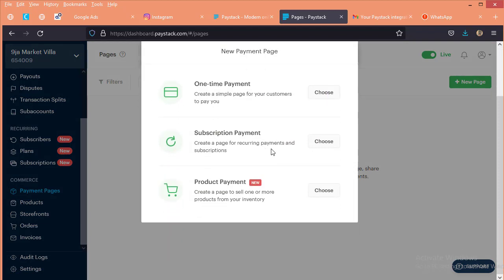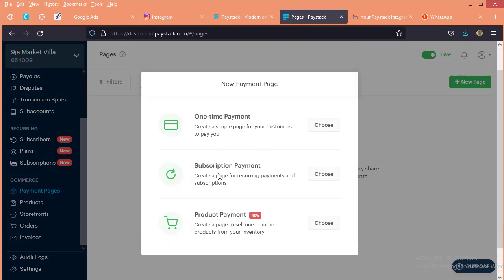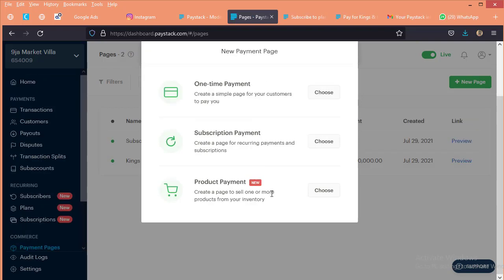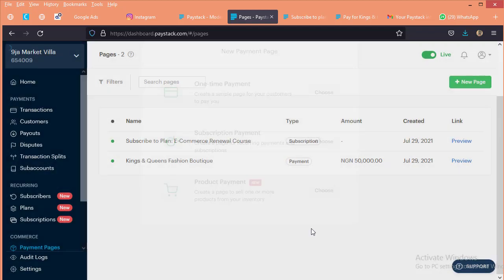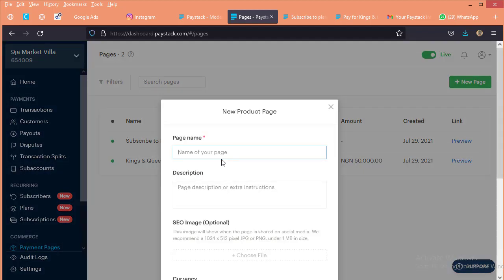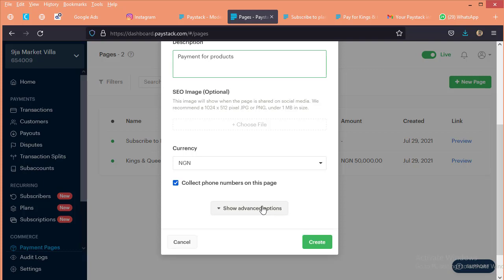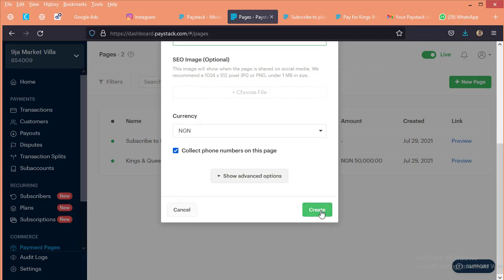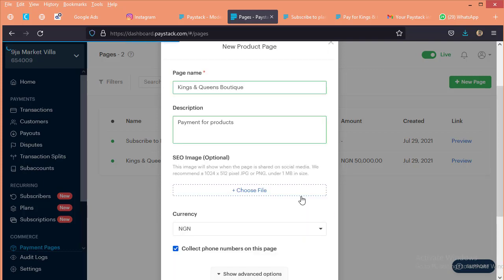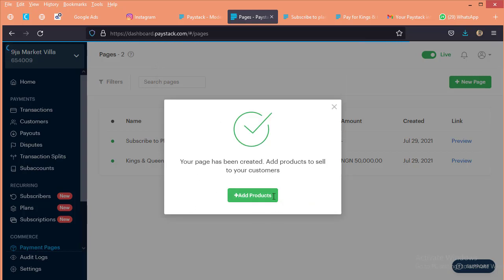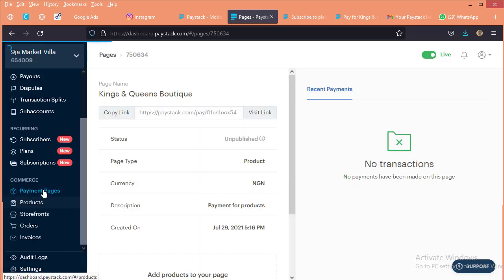Now you have three options to select here. You have one-time payments, you have subscription payment, and you have product payment. Now under product payment, create a page to sell one or more products from your inventory. So click on choose name of your page. I'm going to skip all these aspects, and after I'll click on create. When you click on create, it will ask you to add products. We are done with payment page.